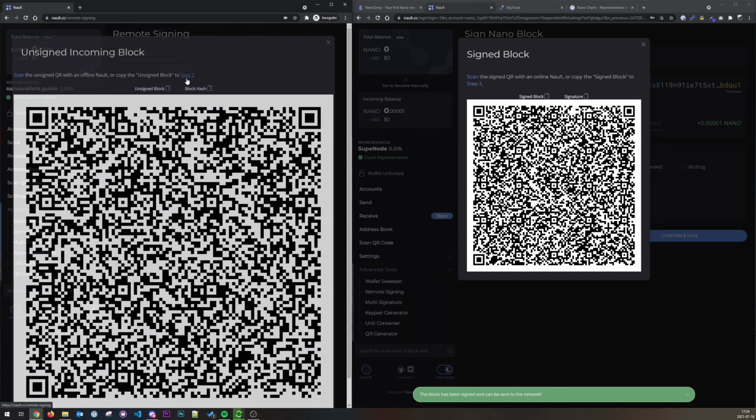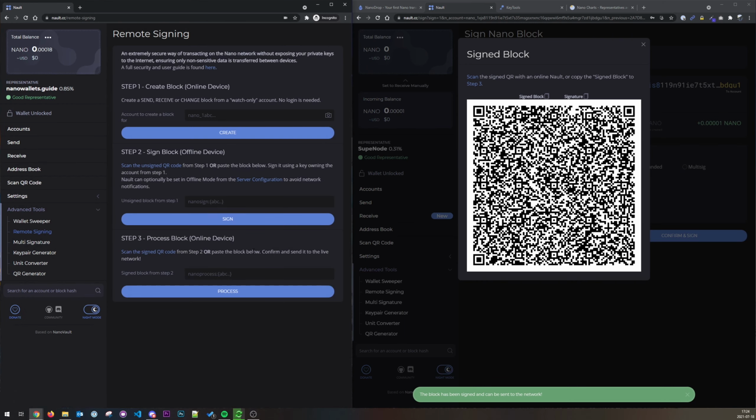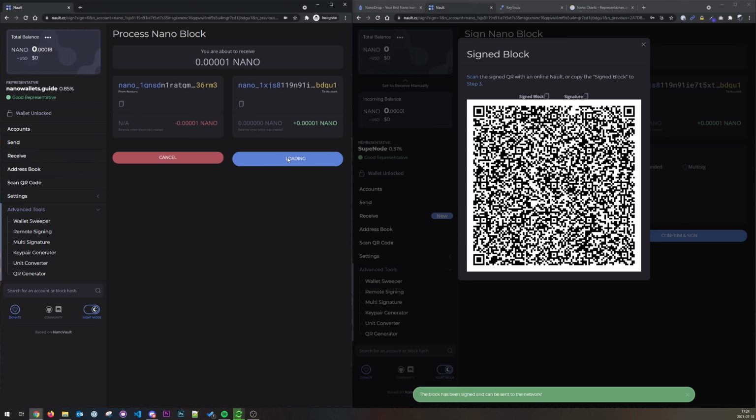Now we'll get back the signed block. So we can go back here. With this signed block, we need to also process it to the network, and we need an online machine to do that. So you can copy the signed block, paste it here, or scan the QR code on this online machine and press process. Boom.